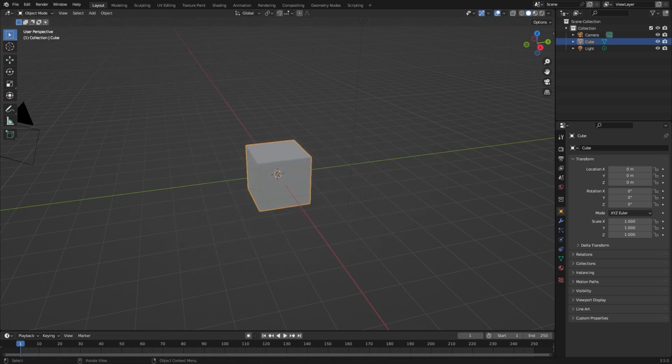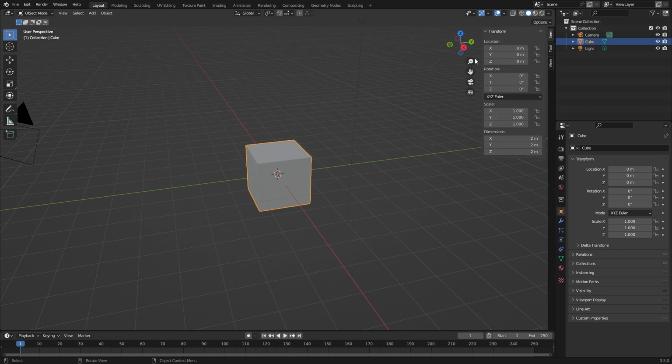You can also use precise values for moving, rotating, and scaling objects. To do this, press the N key to bring up the Properties panel. From there, you can enter values for the object's location, rotation, and scale.